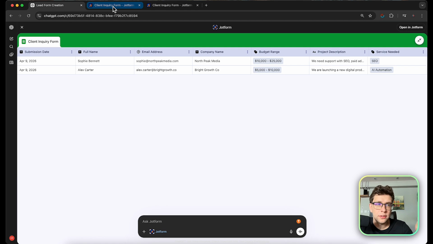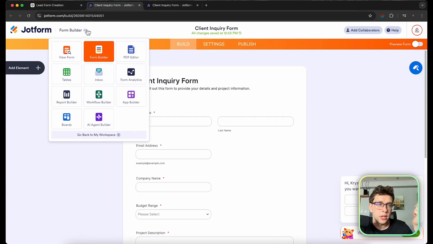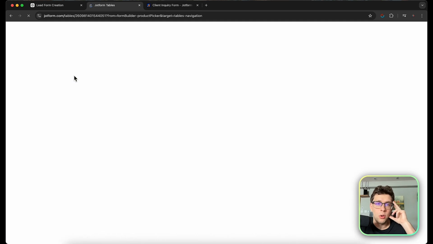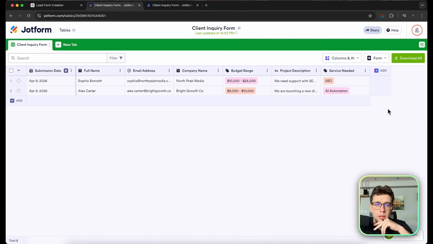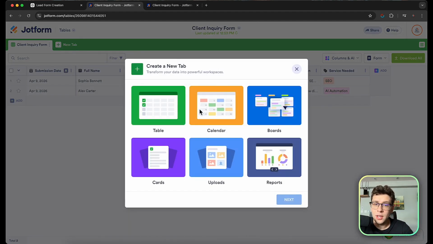However, if you wanna do this inside JotForm, you can go here and go to tables. And then you're also gonna see all the submissions right there. So let's wait a while. So we have all the submissions here. We can download all of them. Additionally, we can add a new tab, which is a table, calendar, boards, and much more.